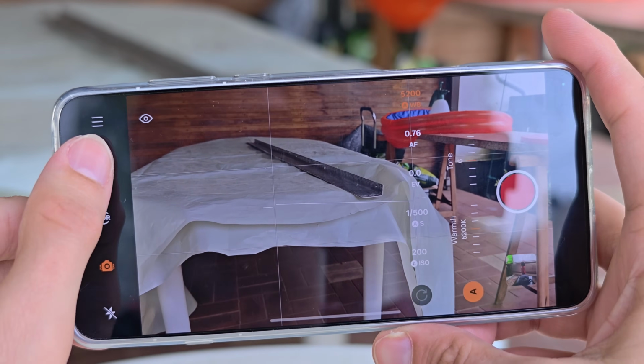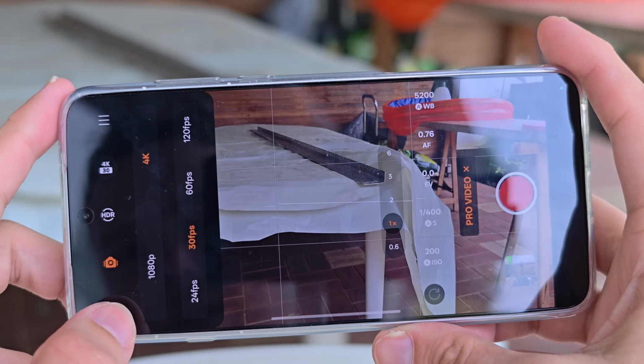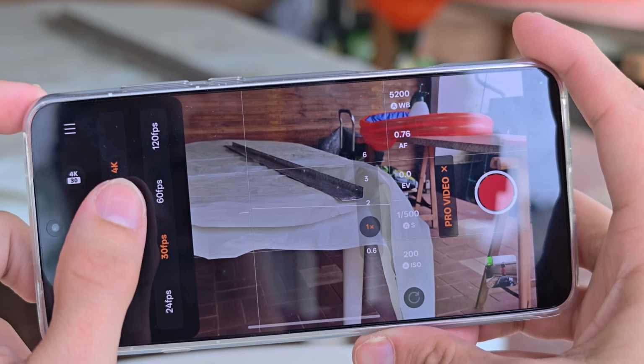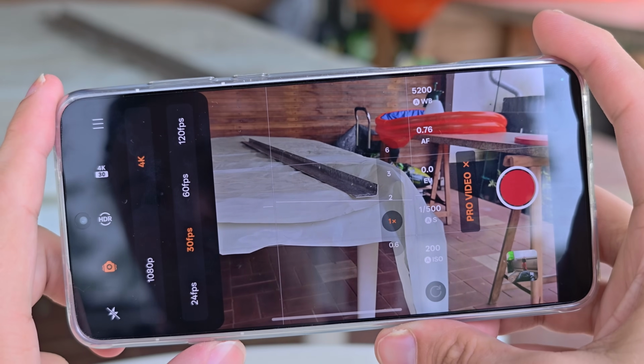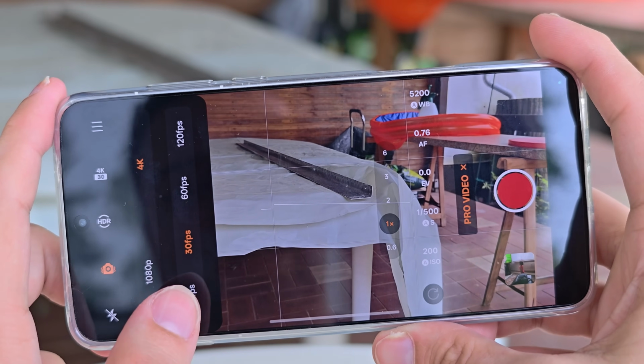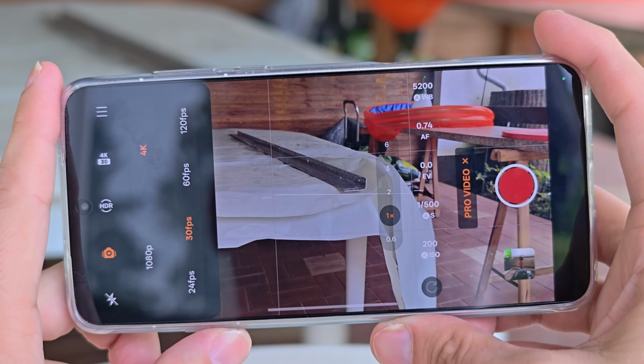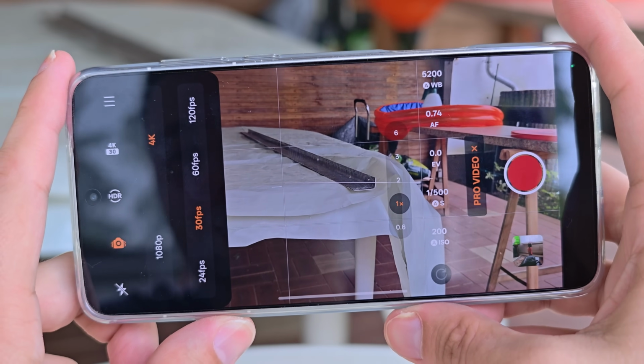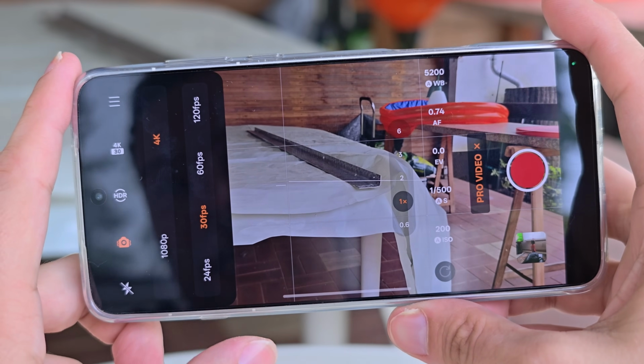Then when it comes to the frame rates, also very interesting. You can see that they have 24 frames per second, 30, 60 and 120 frames per second. I really would like to have also 25 and 50. So Oppo, if you're listening, us Europeans also want to have 25 and 50 frames per second. Maybe you can add this as well.